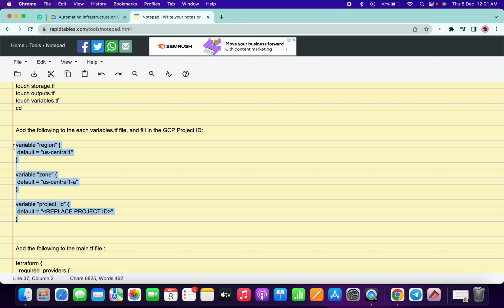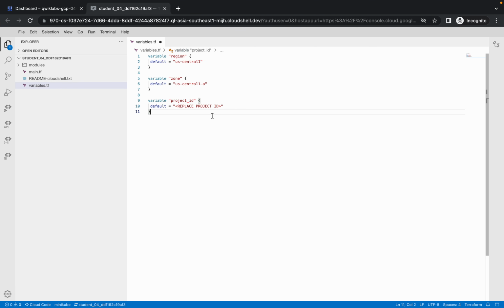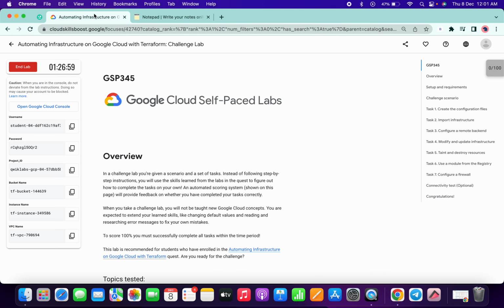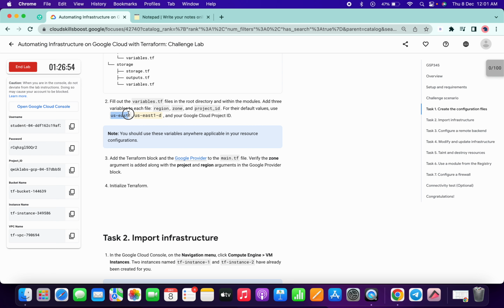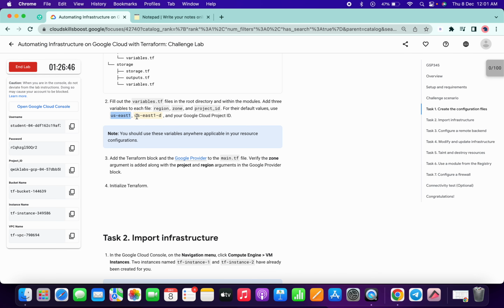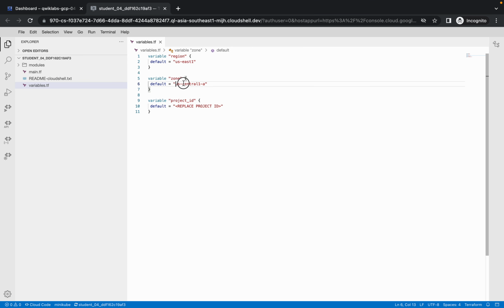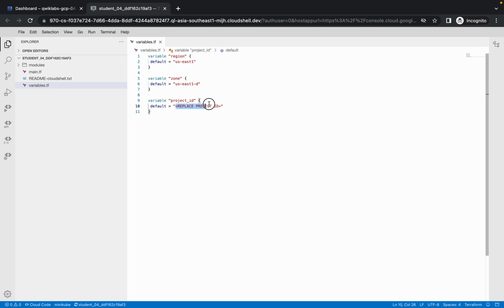Okay, so just copy this content from the doc and paste it in the variable.tf. Now scroll down a little bit in the lab instruction page and change the zone and region. First of all, change the region like this. Now change the zone. Please be careful with this also. Now change the project id: copy this project id and replace it over here.